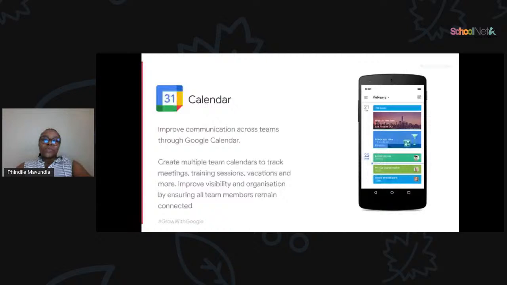You can create multiple team calendars so that you are able to track some meetings, training sessions maybe that are there, vacations, and more. So you know what's happening with your teammates as well, and they also know what's happening with you, because all your activities are there on your calendar. You improve visibility and organization by ensuring that all team sessions, vacations, and all that, and also you ensure that all team members remain connected all the time.